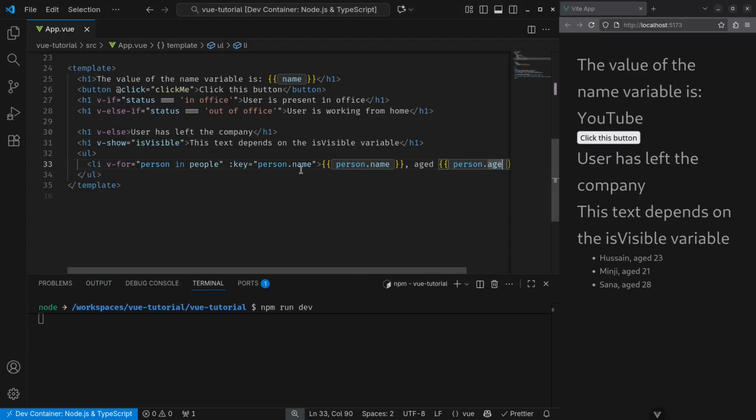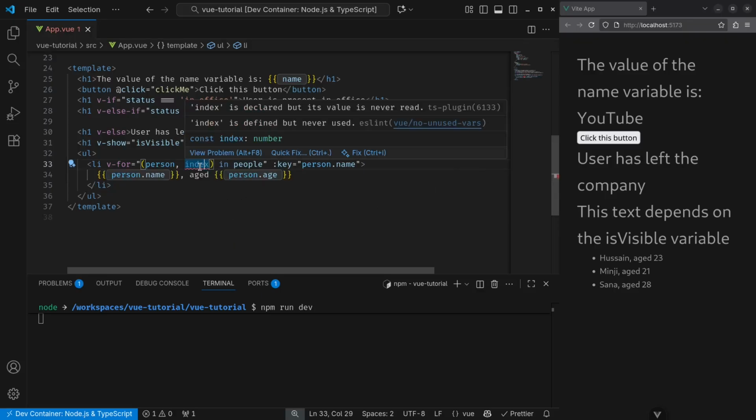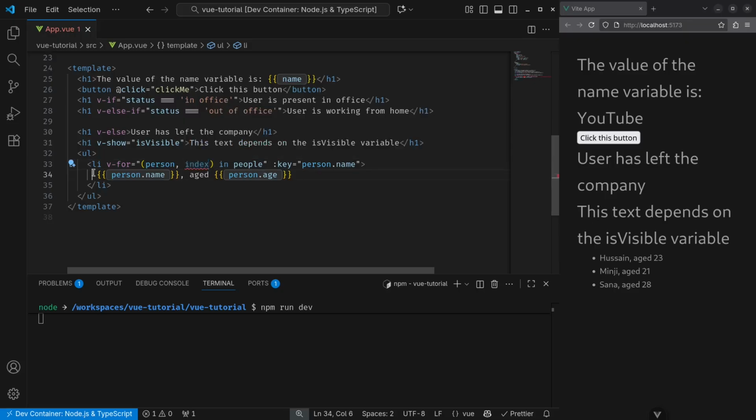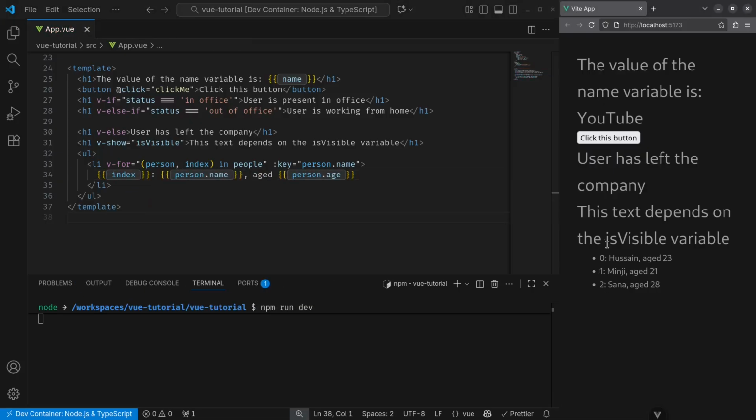We can also show the index of each item within the array. So to do so, I go person and then I wrap it in brackets and then comma. So the second item here, we can do index. So of course, as the name of this variable suggests, this is the index of each item. So here I can just do two brackets again and then index. So now my indices are showing up.